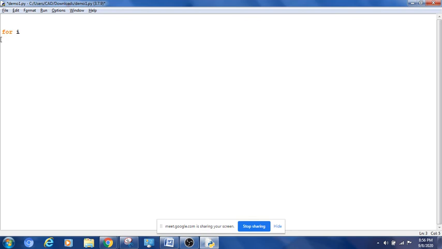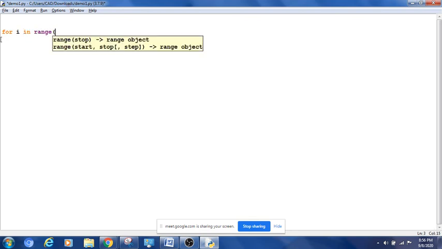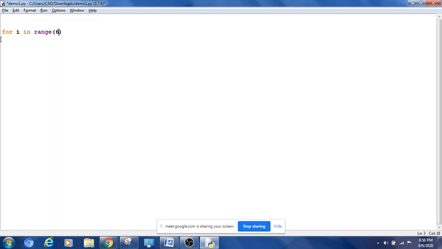Let's take an example. I am saying for I in range, and I say here the value as 6, and then a colon. I don't want to do anything here, but at the end I want to print end of program. Now I want to run this program. There is a loop, but I don't want to do anything in the loop. If I run this program, will it work now?